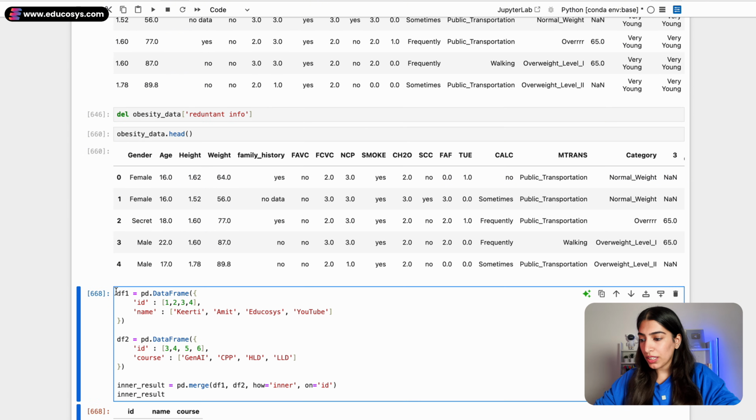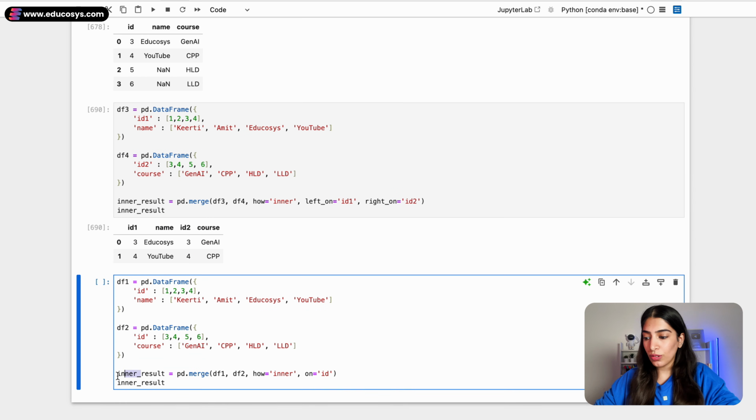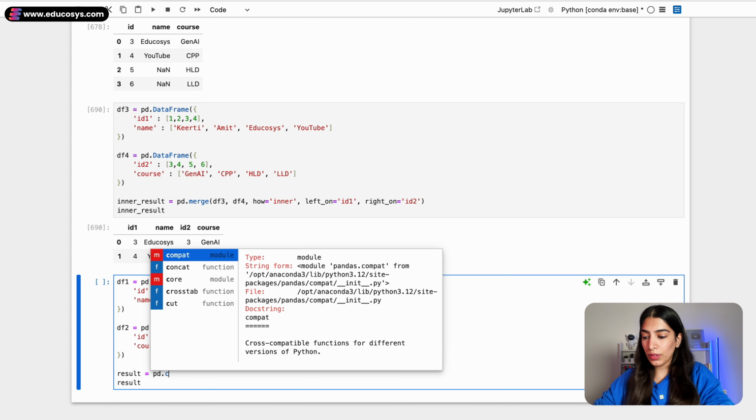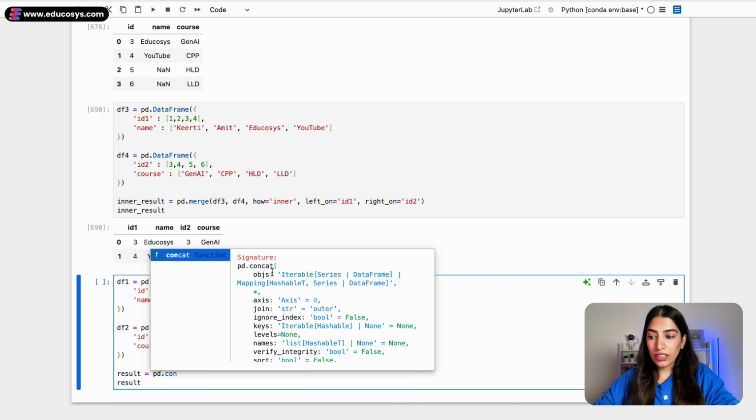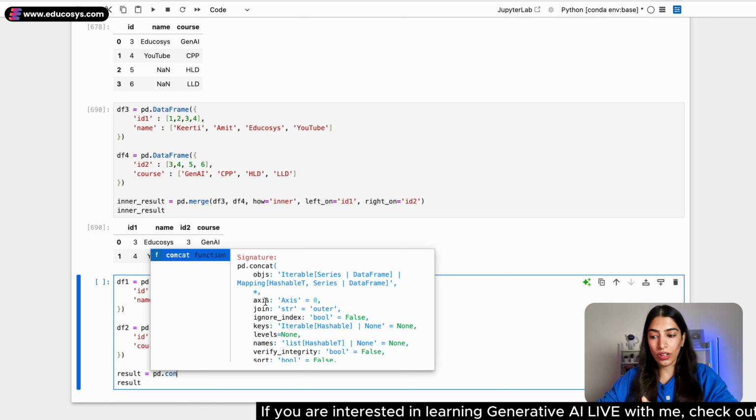So let me just copy this again and let's do this. Suppose these two data frames, we are going to concatenate them. We are just going to store the answer in this result. And instead of merge, what we are going to be doing now is concat. Here you can see we have to give the iterable, either series or data frame. Basically, what all data frames do we want to concatenate. So we'll give that, and we will give axis. Axis meaning either we want to do it vertically or horizontally.